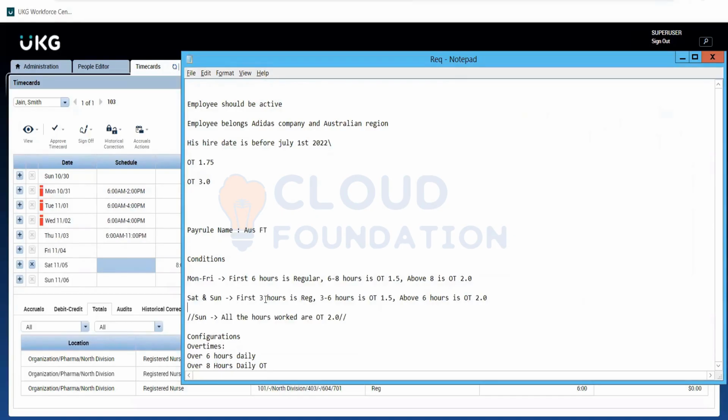That is, he needs to get the first 3 hours as regular. 3 to 6 is 1.5, or let me make it simple for you, Nina, to not go with this much complex. I'll just make it simple. Above 6 hours, everything is 2.0. Okay, for Saturday, the first 3 hours is regular, and above 6 hours is going to be 2.0, clear.